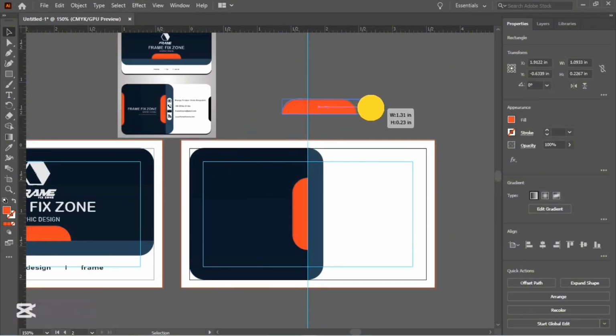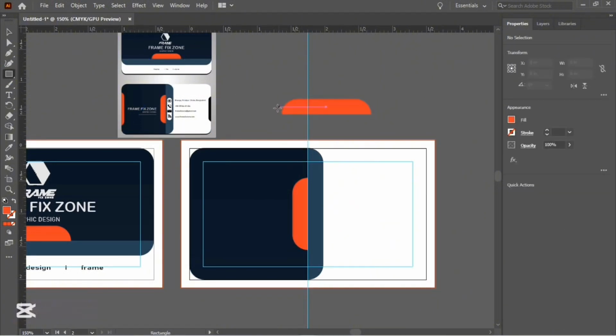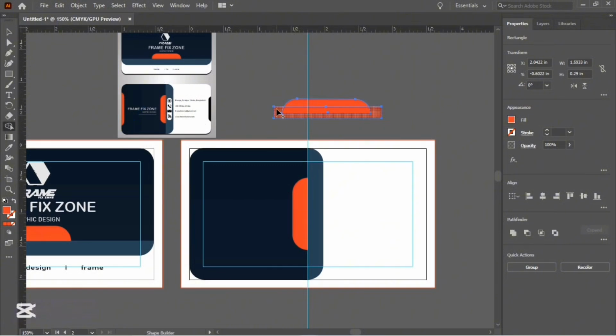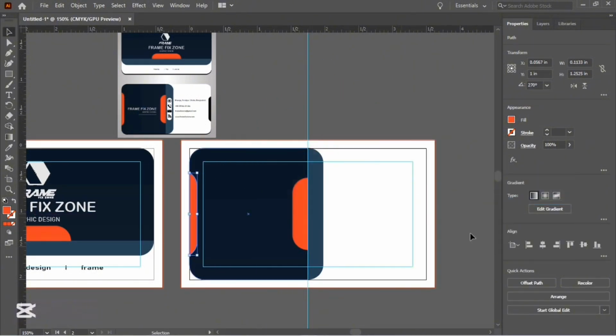For this, we have to create another rectangle. We have to put it in the middle of the button. Now trim the extra areas by using the Shape Builder tool. If you don't know about using the Shape Builder tool, you can check out my another video. I will give you the link in the description box. Now follow the same process for transforming and set it in the left middle corner of the rectangle.